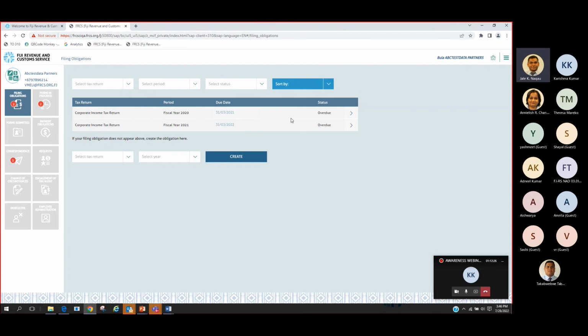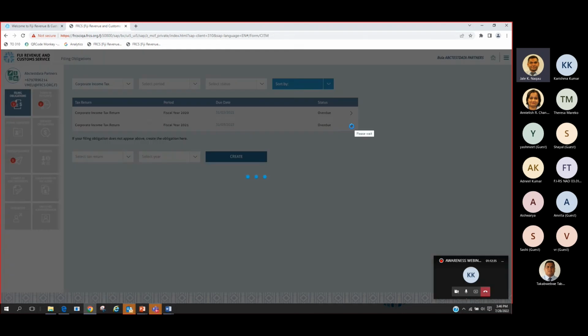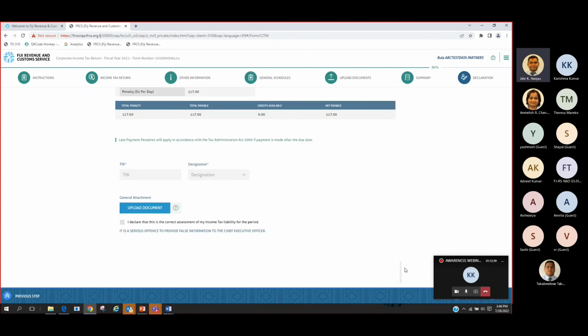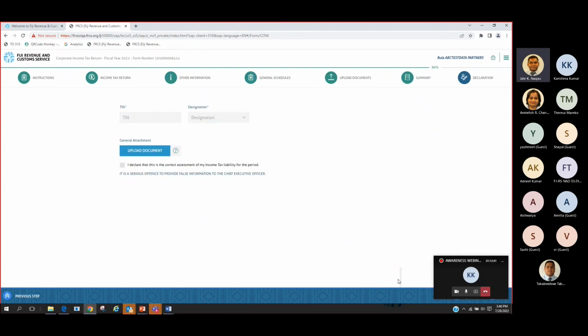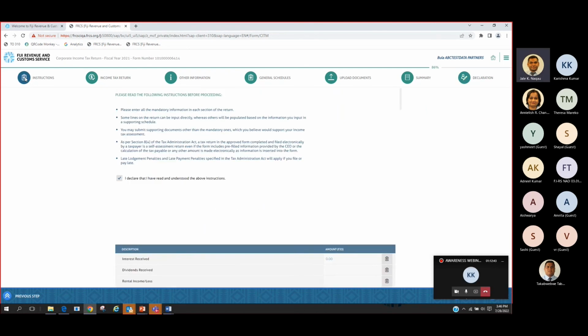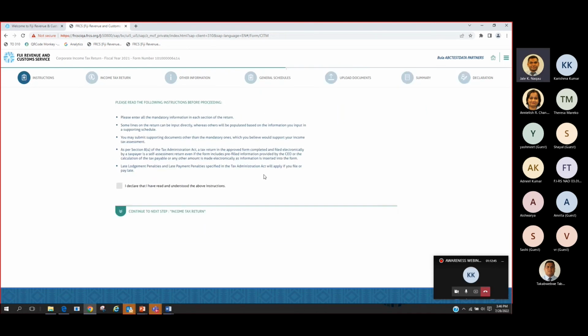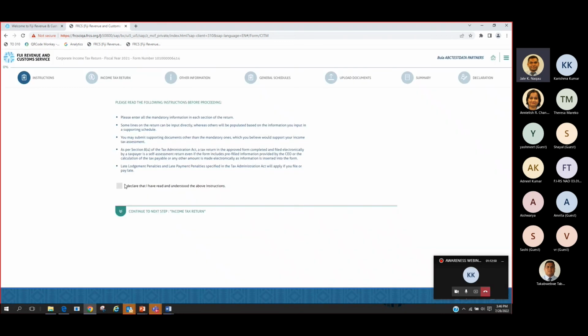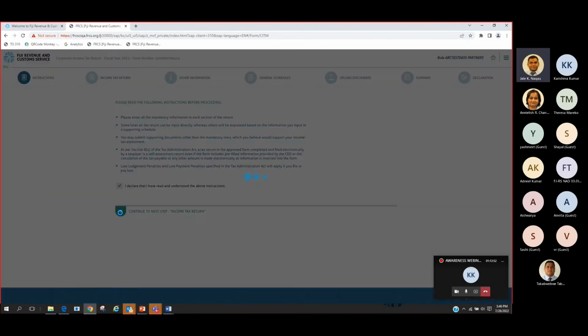So you see, if you select corporate income tax there, we'll look at the 2021 tax year. Like what I've already told you before, the instructions are there. I will not dwell on that one. It's just the first page. So let me tick on this one, just like what I've already informed.